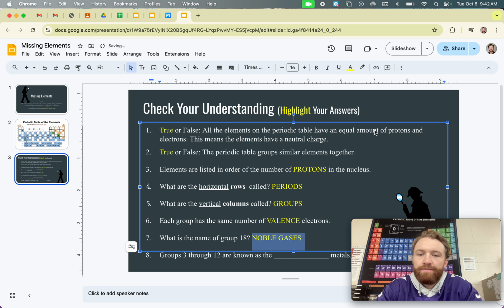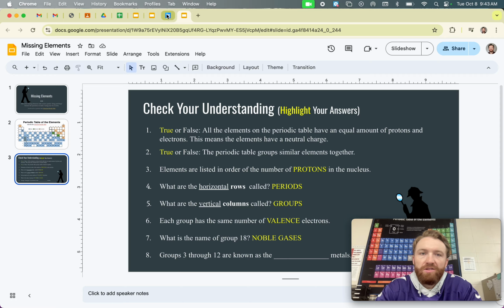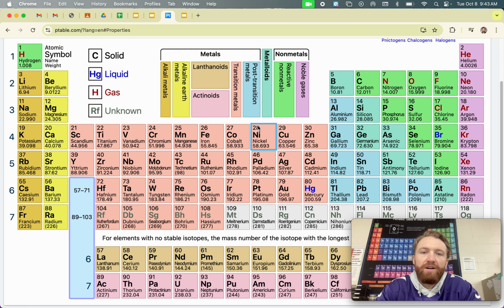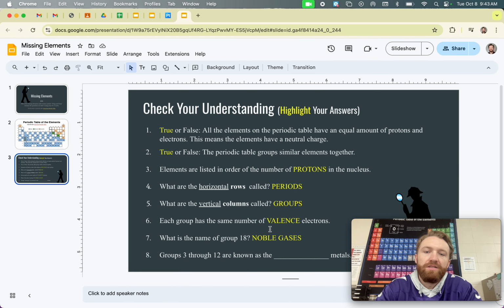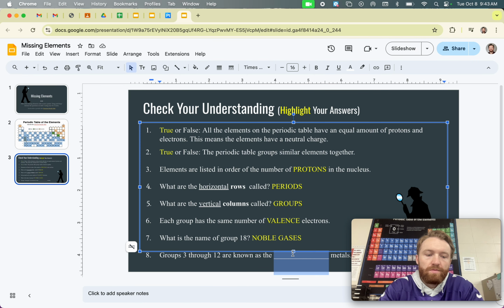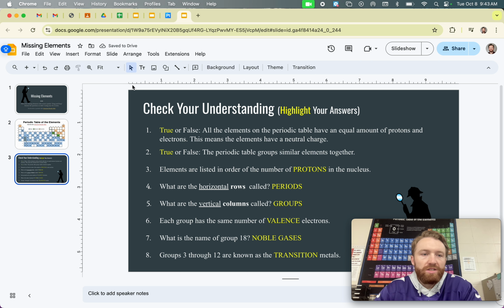Make it yellow. And last but not least, groups 3 through 12 are known as what kind of metals? Well, groups 3 through 12, what are these? These are the transition metals. Transition metals. There we go. And transition should go yellow. And that is how you would do it. Once you get done with both of these, go ahead and turn that in, and that is it. Thank you.